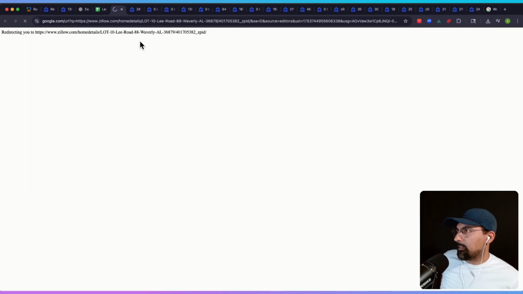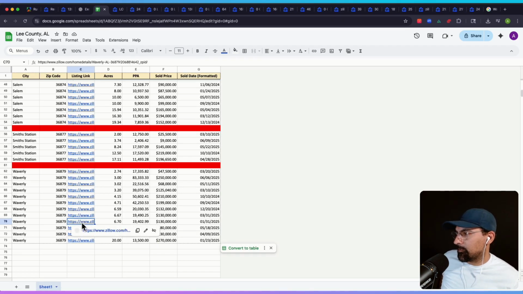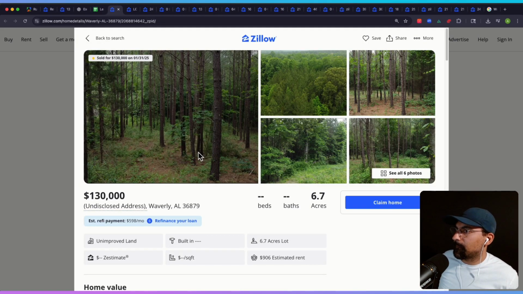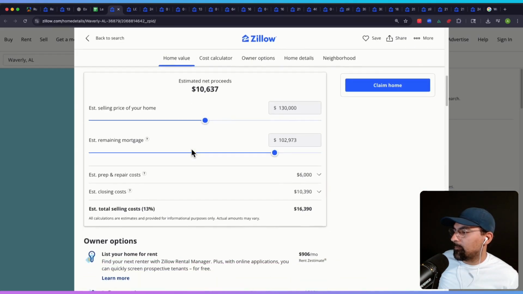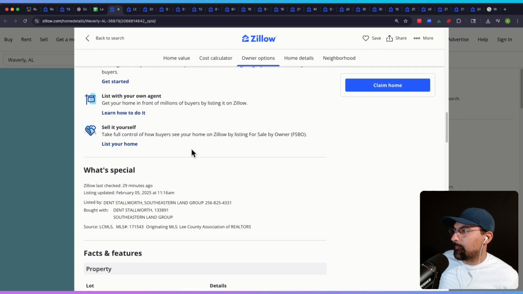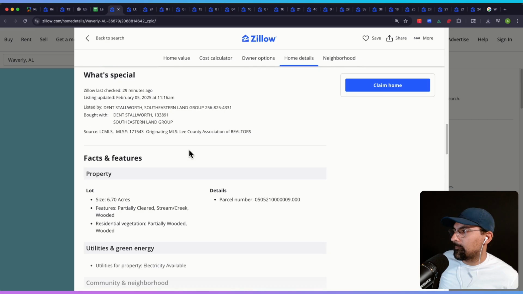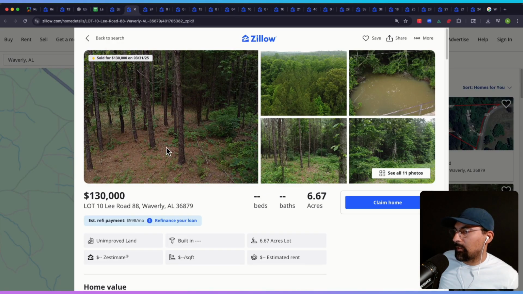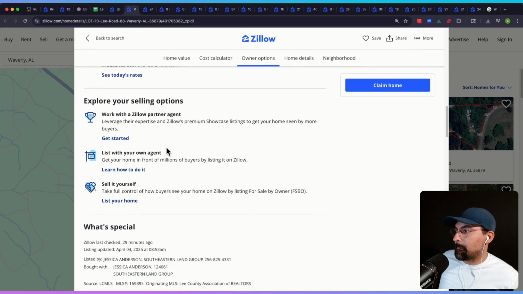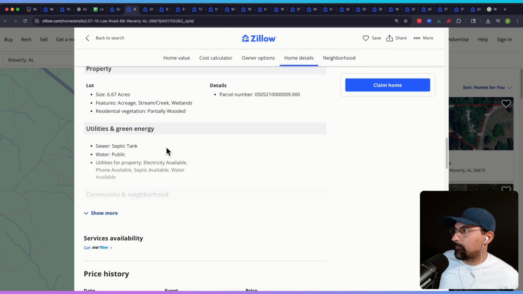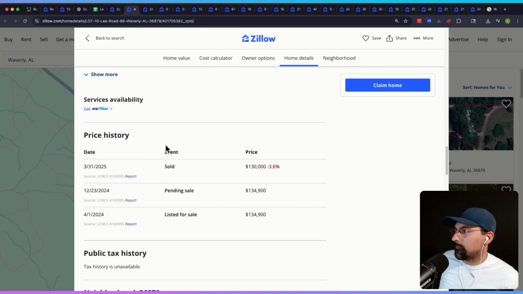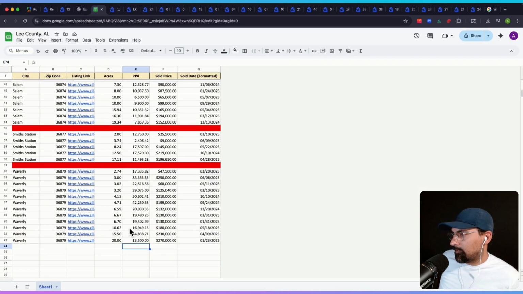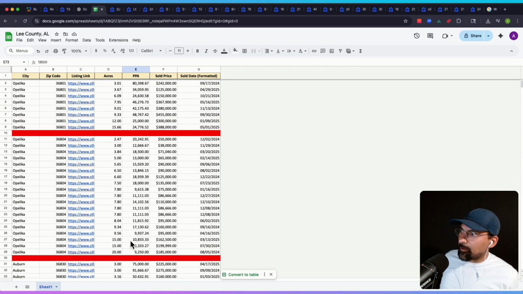Let's see, that's lot 10. Which one's this? Undisclosed. Could be a duplicate. Doesn't look like a duplicate. Okay, we'll keep those. Yeah, those I'm actually okay with keeping.